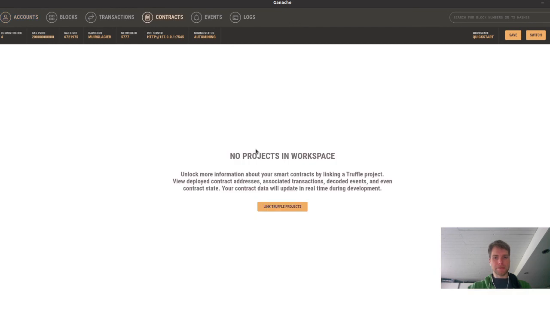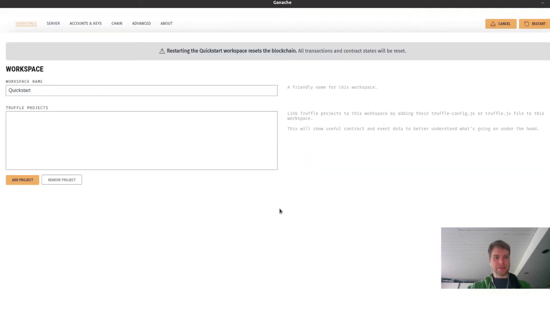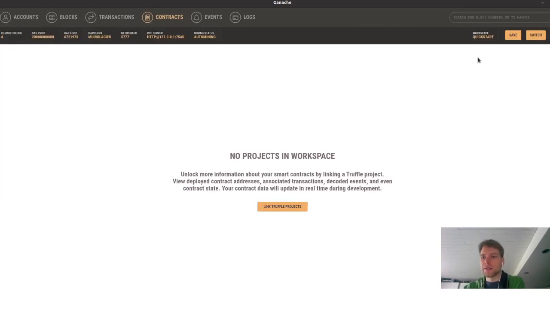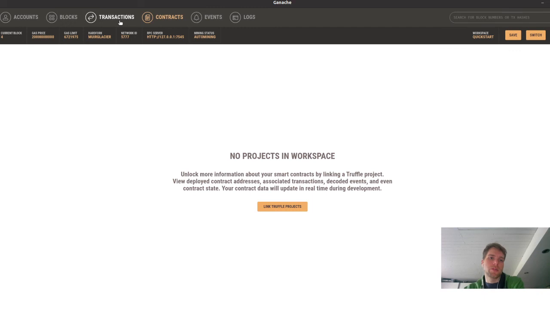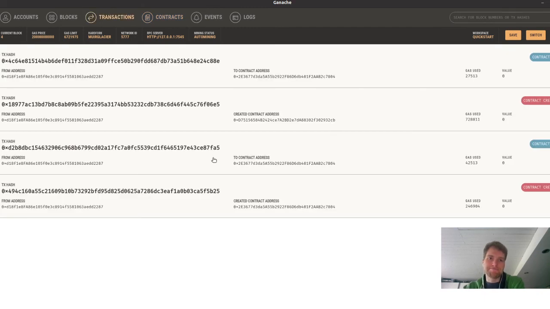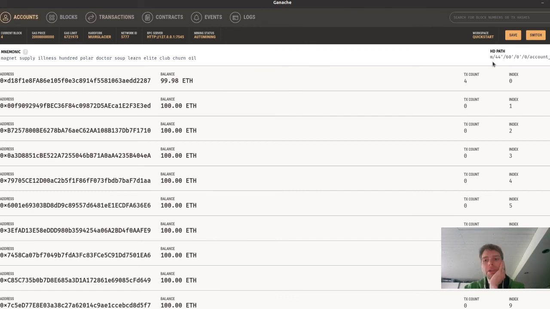No, possibly not. Link Truffle projects, how does that work? I don't know. I need to Google more and learn about this. But anyway, it's here. It's deployed in this network. I was hoping we can figure out a way to make transactions here. No? Well, let's quickly Google.